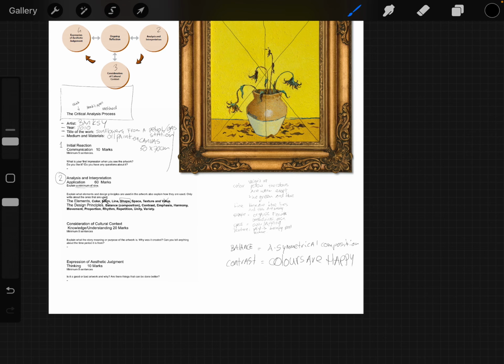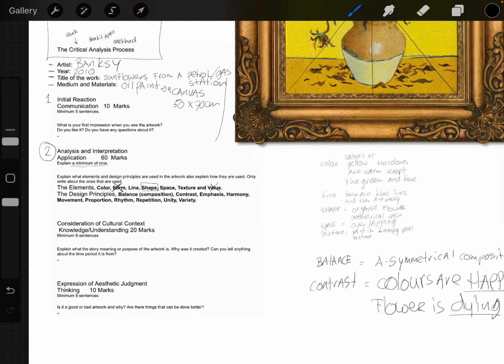But the opposite is the flower is dying. That is really what is happening here. So I have something happy and I have something dying, which is quite opposite, right? So I think that is important for this painting, right? Okay. Then I go to emphasis.